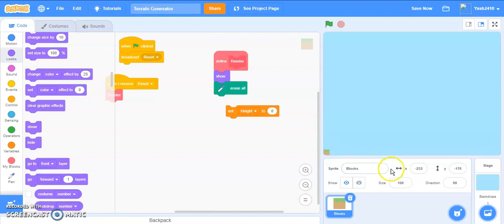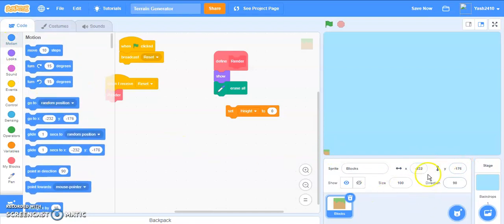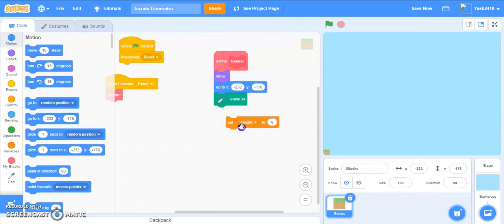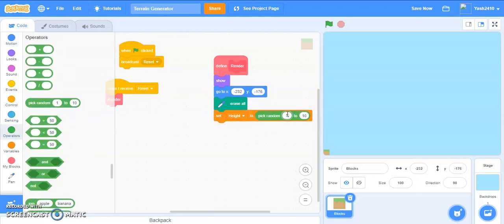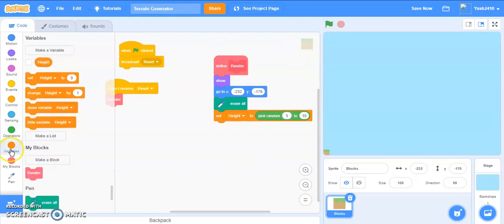about the corner. -232, -176, we have these updated positions. We want it to go there. We will set height to pick random. I'll say 5 to 10. So now we can see just what it's doing. It picks random from 5 to 10.